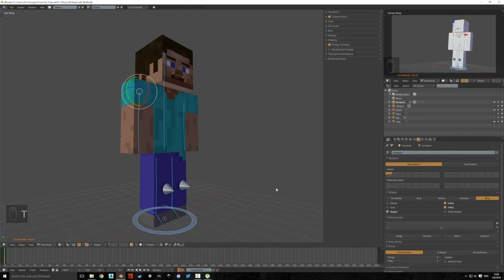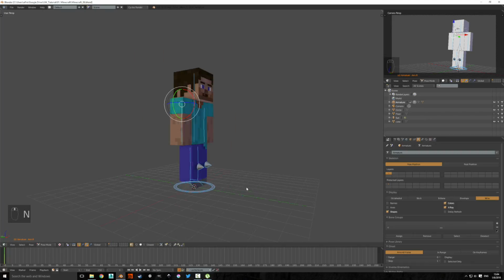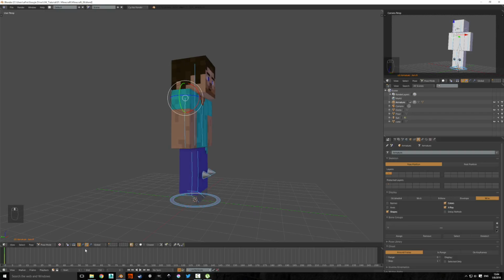Now we can get to animating this character. So we're gonna do a walking cycle. A normal human speed walking is about 24 frames for 2 steps. And this is what we're gonna do. So let's set the time period to 24 frames.